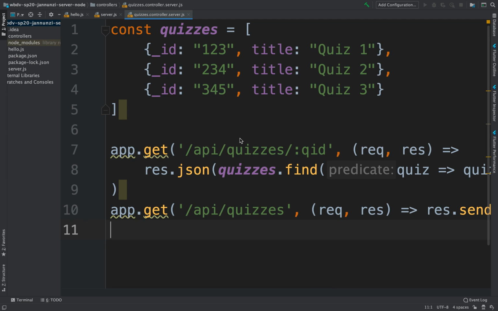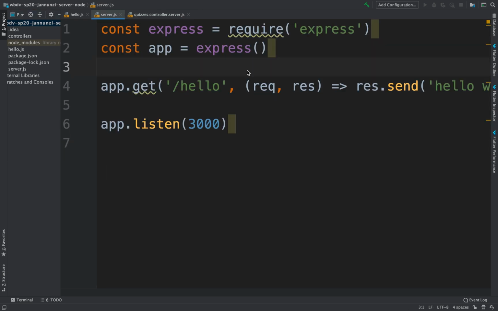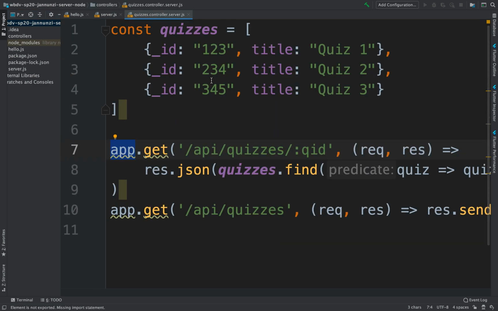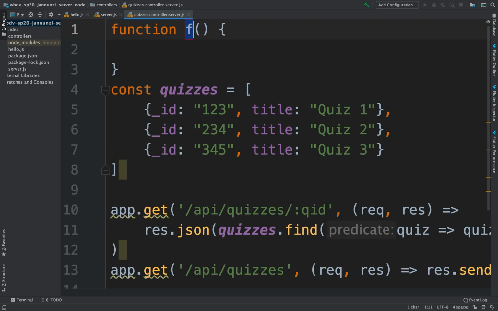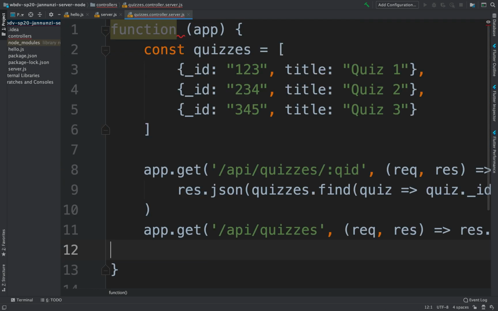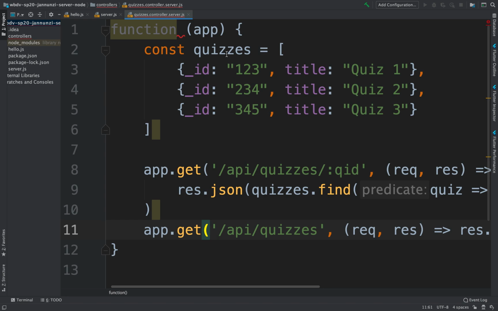Okay. Now we need to be able to access all this logic from the server. Notice that we don't have an instance of app, so we need to somehow pass an instance of the app in here, and also link it so that it gets executed from the top level server. So what we're going to do is wrap this code inside of a function, an anonymous function, that is going to take as argument app, and it's going to include all this content here. Well, maybe not the quizzes, but we'll leave it there for now.